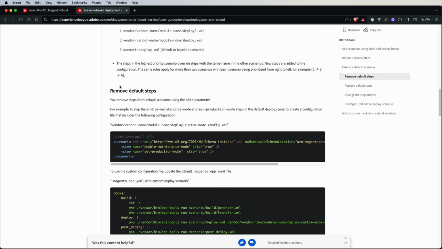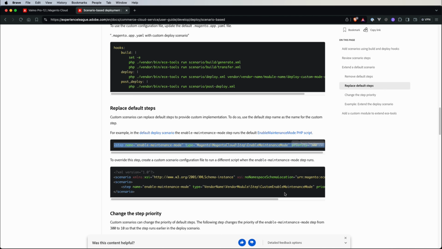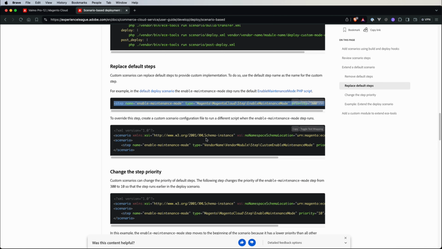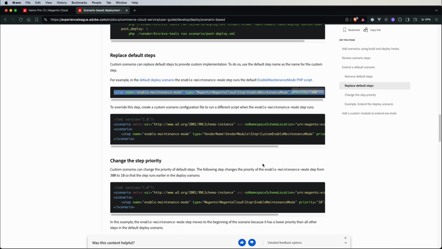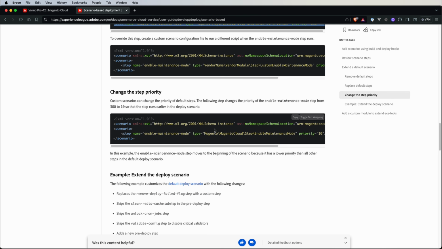So what we can do, we can remove default steps by simply adding a skip true. We can replace default steps. We can skip some items in some steps. We can change the step priority. We'll actually see it in action right now.